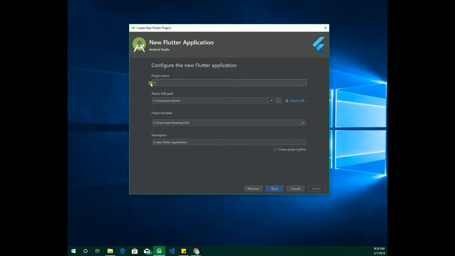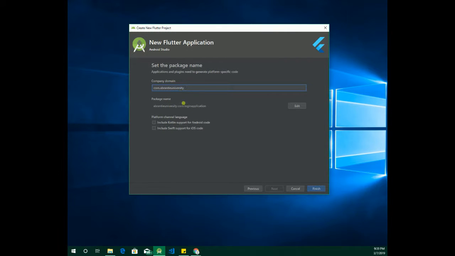I'll call it login_application. Okay, so next. Then I'll change the domain name. Yeah, I think it's okay, so I'll not change it.